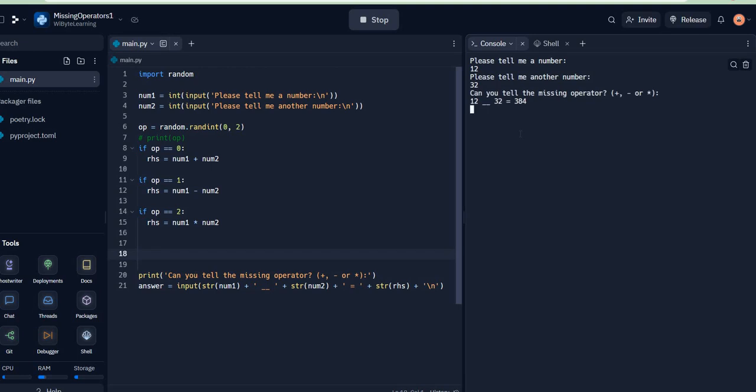32. This time round, notice it has picked a random operator, and I can see that it has picked up a multiplication. Of course, I can answer anything right now because I'm not checking for the correctness of the answer. Let's say, tell me a number. So I say 23. I say 45. Again, it turned out that it took up a multiplication. If you run this again and again, you will find that again it is multiplication.